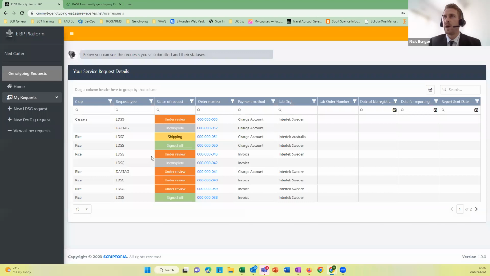And my job for now as the service user is done. I can see that the status of my request has changed to under review. Now this is with the powers that be to decide if this is indeed acceptable or not, or if there are any issues that may need to be rectified. On my other screen, my second screen, I've got the admin profile open.